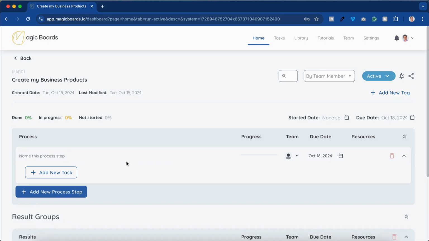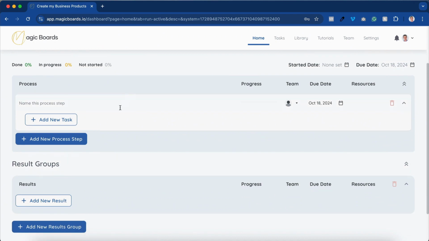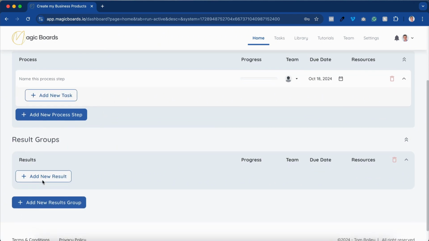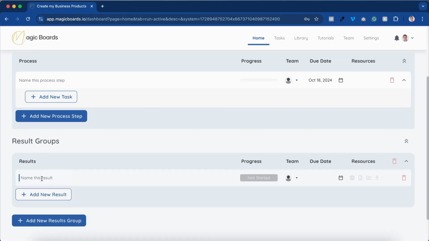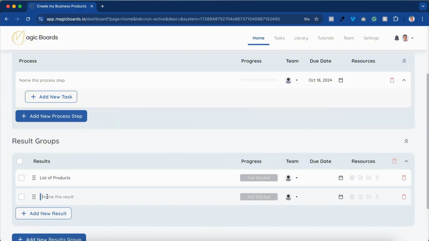Let's talk a little bit about this. So we can see up here, we've got some details. Then we move down to our processes and tasks and our results. Let's keep this very simple. I normally think about the results that I want. And in this case, I'm going to have a list of products. And let's say also that I have a list of services that I want to produce.